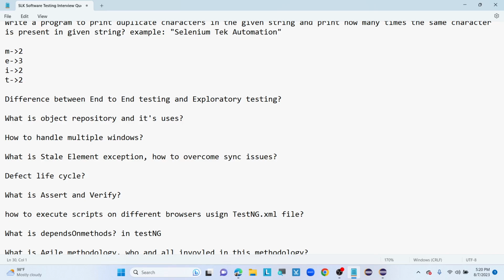Correct. If we don't have proper documentation, then only this exploratory testing comes into the picture. So first we need to explore the application, and then I understand the application functionalities. After that only I perform the testing on the given application or module. So when we don't have any proper documentation to follow, during that time we can go for exploratory testing. Okay, that is the difference from end-to-end testing.